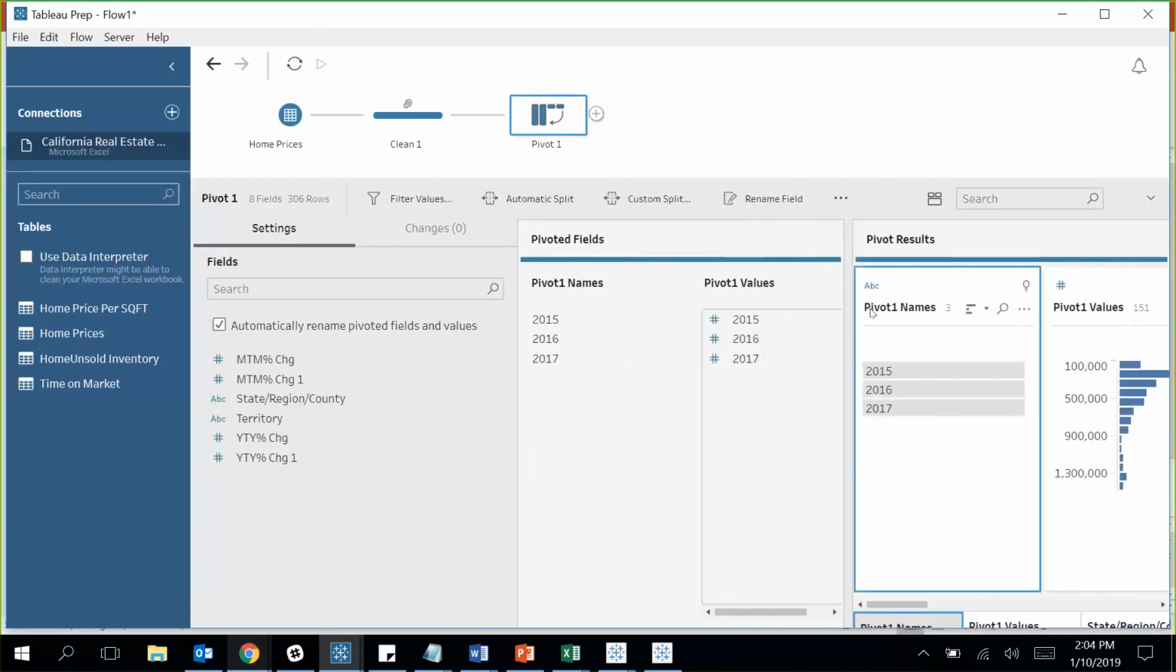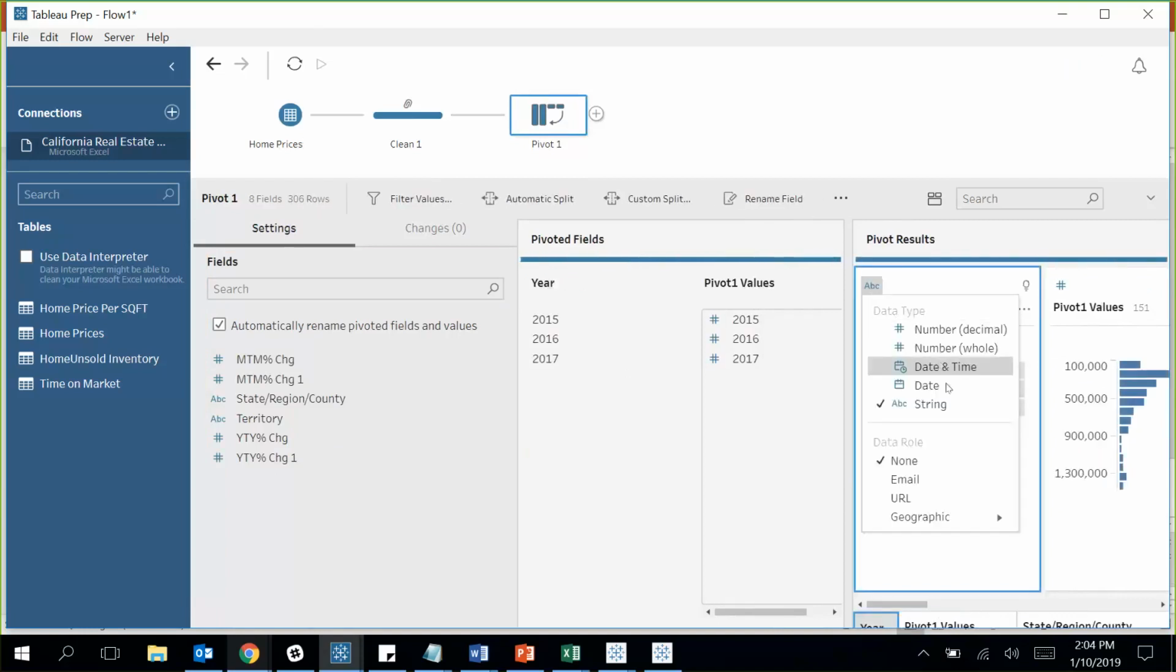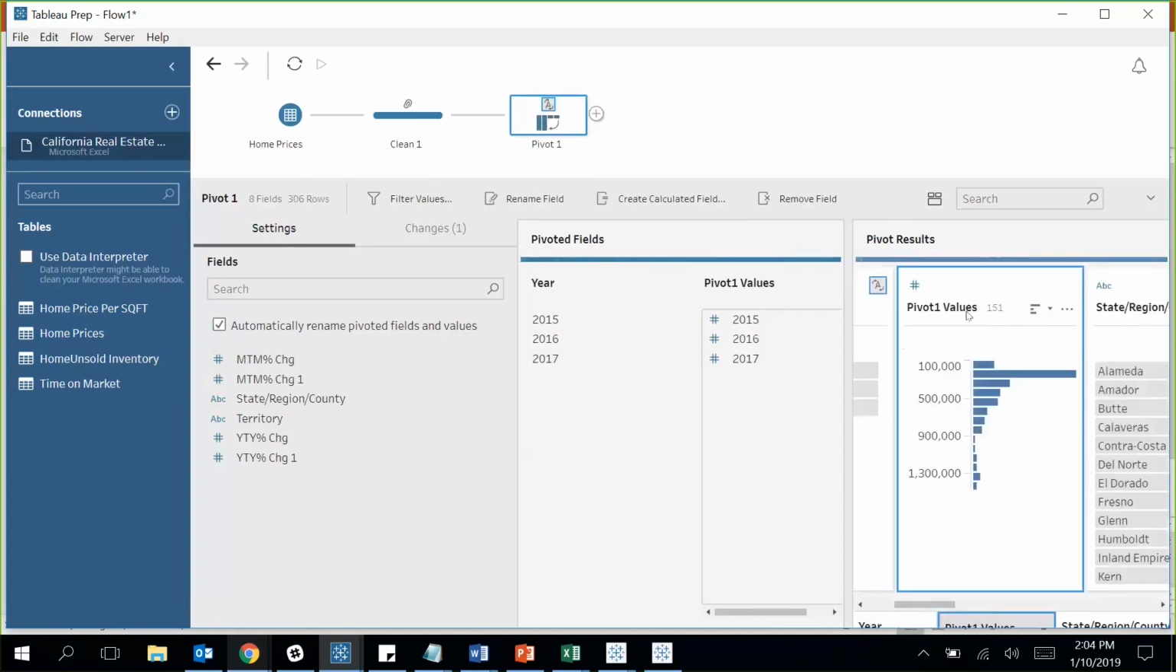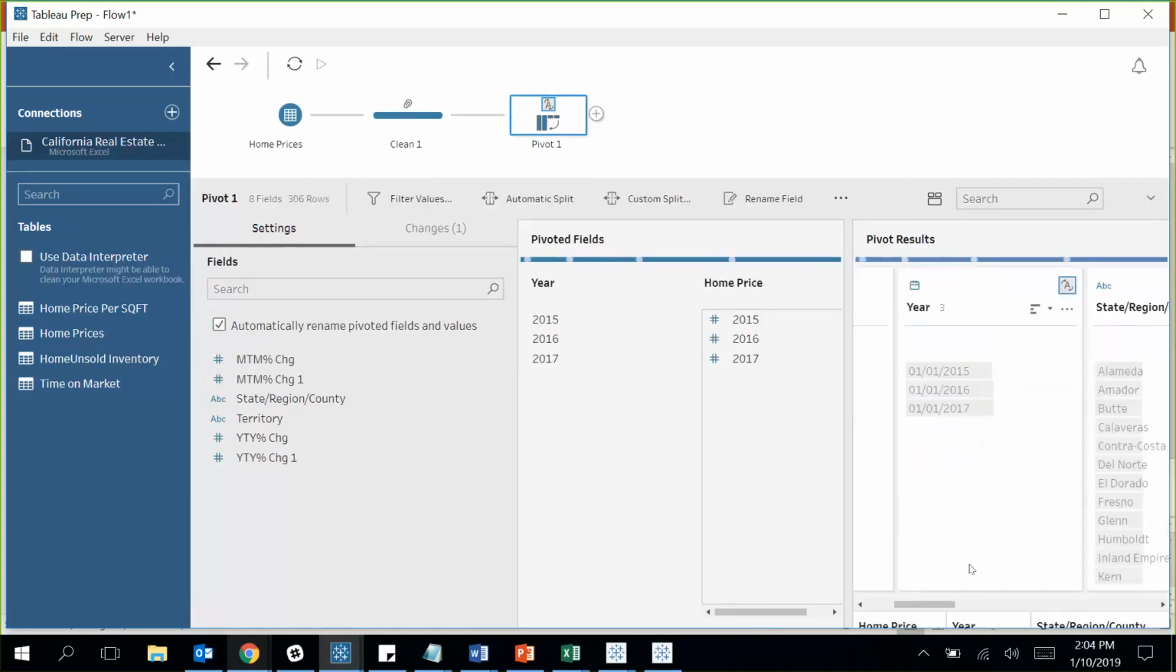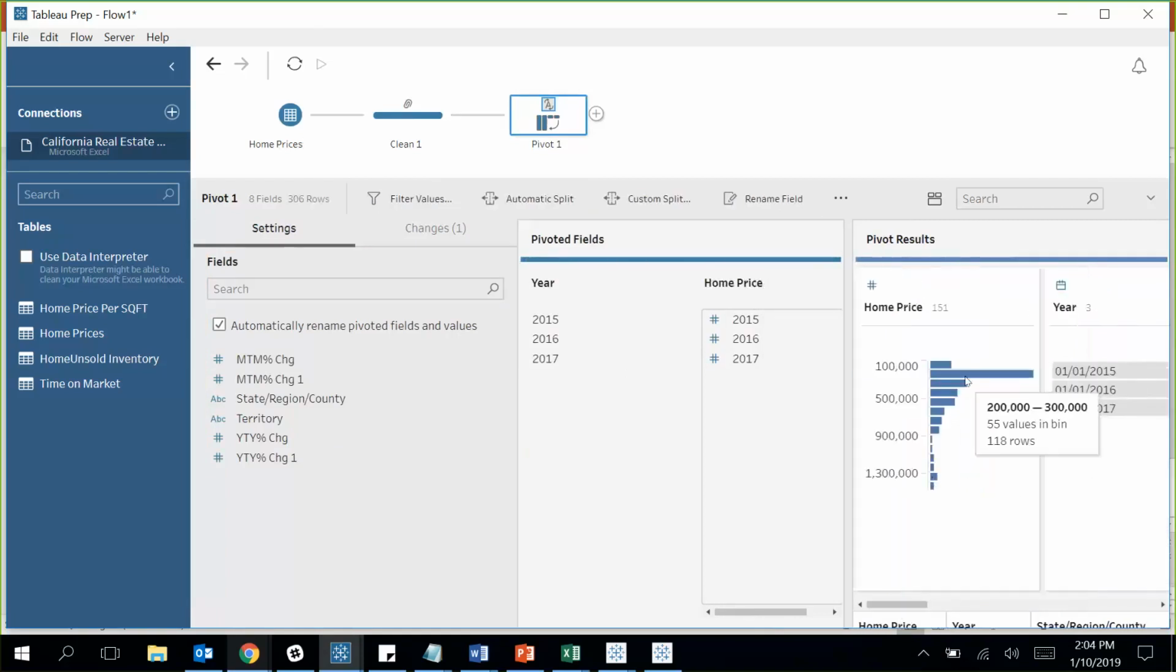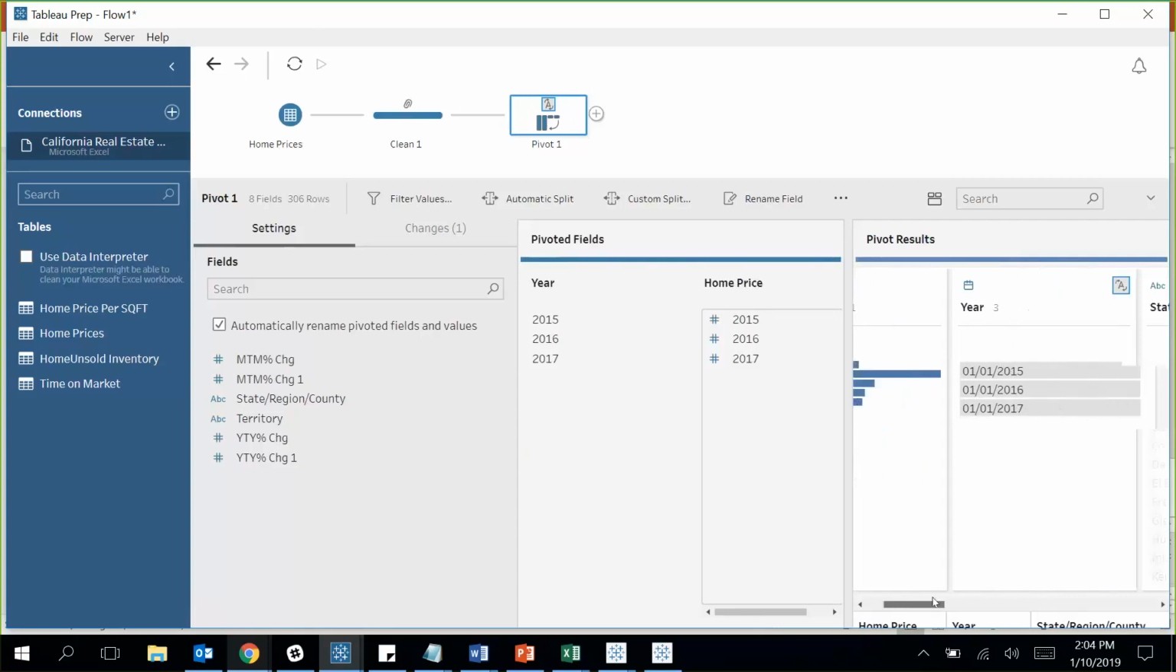And then we'll rename them to naming conventions that make more sense to us. So again, this will be year. We'll change the data type. Again, changing these data types on the fly is also something we can do in Prep. This would not behave as a date if I left it a string field, and we'll change this to home price. And we can notice that it didn't change any of the data, it just transformed it in a different way. So I still see that that bucket for 200 to 300,000 is still the most prolific category for our counties to fall into.